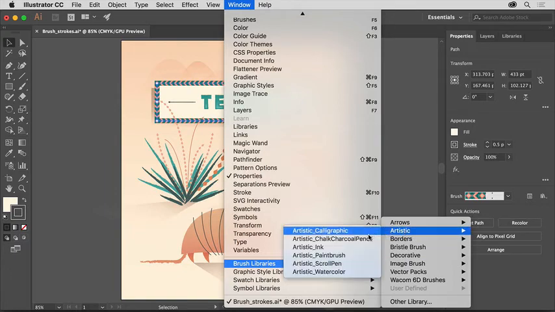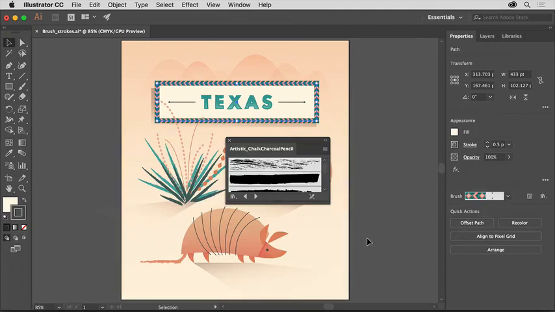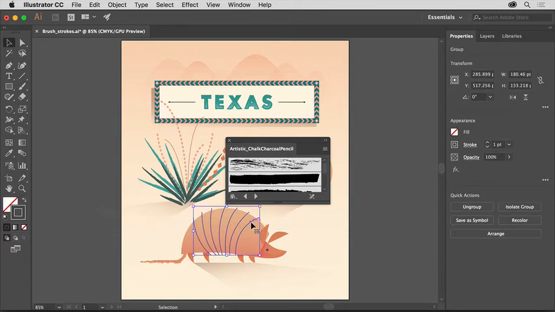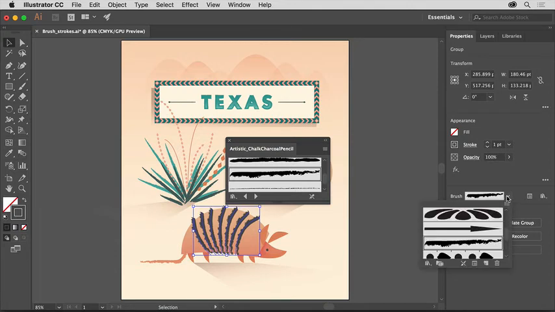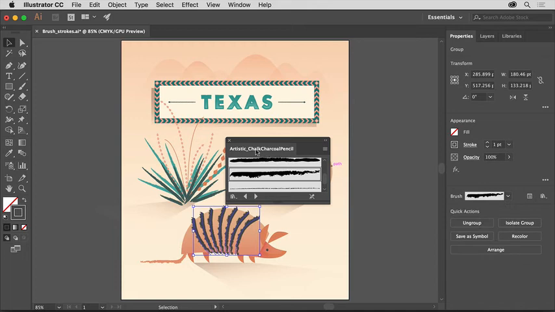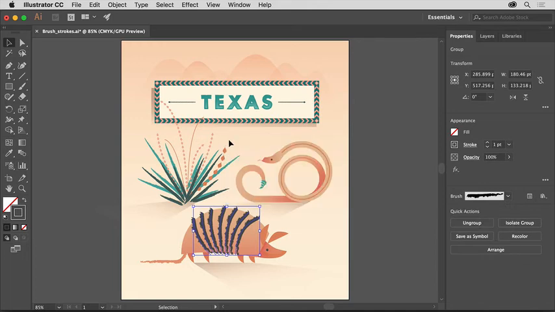Choose Artistic, Chalk, Charcoal, Pencil to open that Brush Library panel. Now you'll apply one of these brushes to artwork down here. Click to select the paths on the armadillo toward the bottom of the artboard. In the Brush Libraries panel you opened, click to apply the Charcoal Varied brush and add it to the Brushes panel for this document. That way you can easily reapply it later to other artwork. Click the X in the corner of this panel to close it.